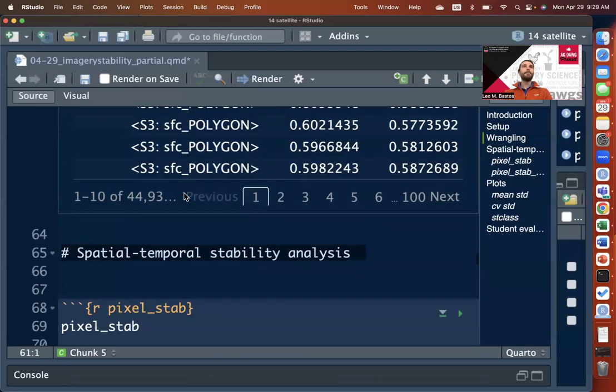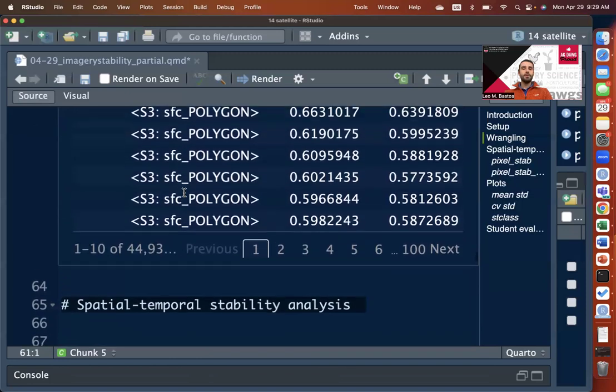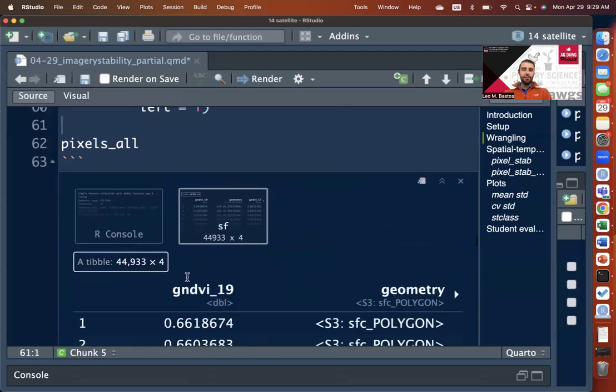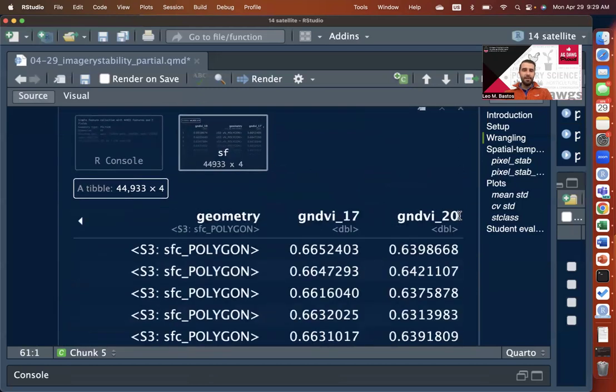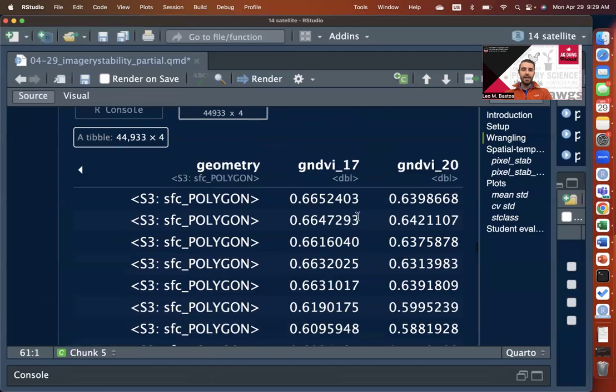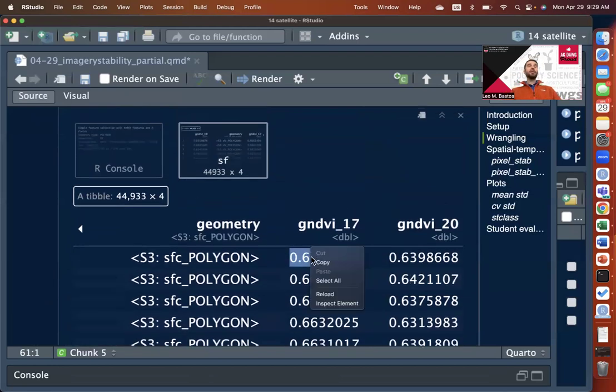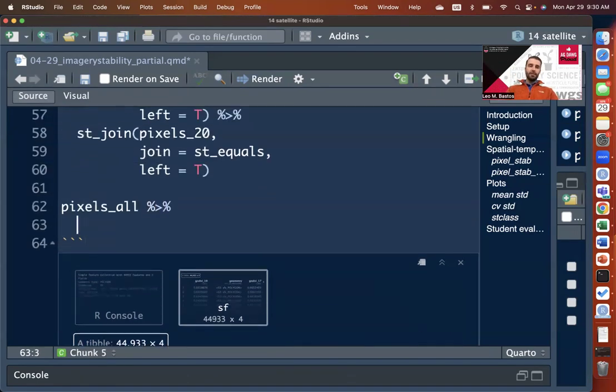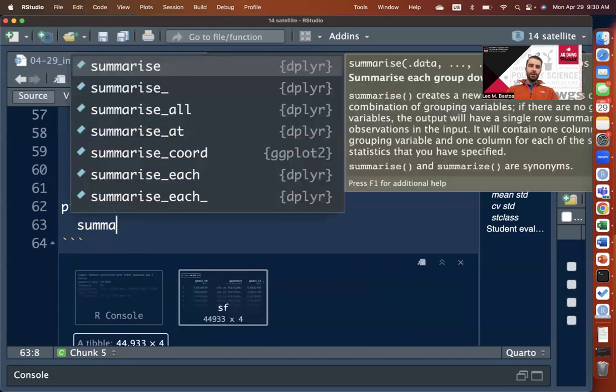So for the 17, you would have 3 NAs. In my case, they're not coming up as the first ones, at least 3 NAs based on my data. You all may have a different number of NAs because of the boundary difference, but we can come here and just plug in a summary after the pixels all, just so we inspect that.